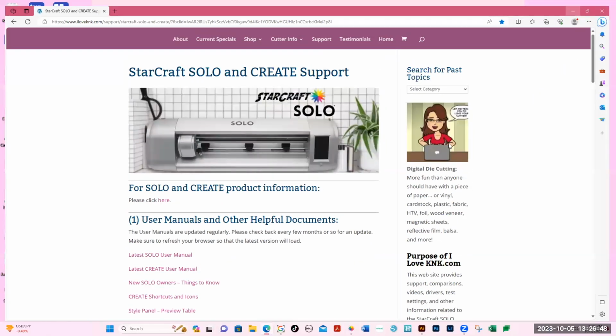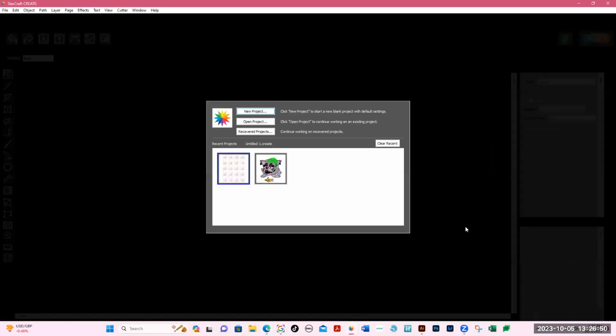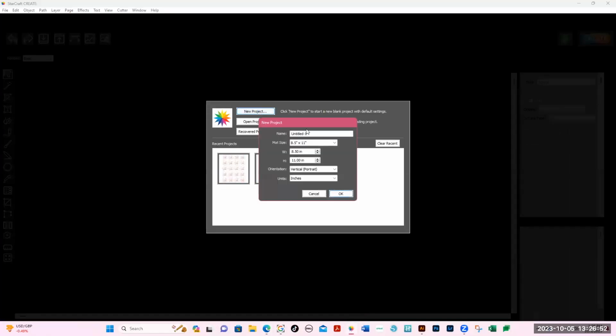Now, we're going to go ahead and jump right into Starcraft Create. I'm going to open up a new project and I'm going to label it. In this case, I am making some stickers for a local business here. So I'm just going to go ahead and label my project Mendoza's Tacos.